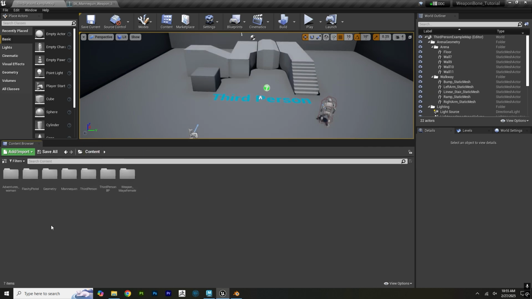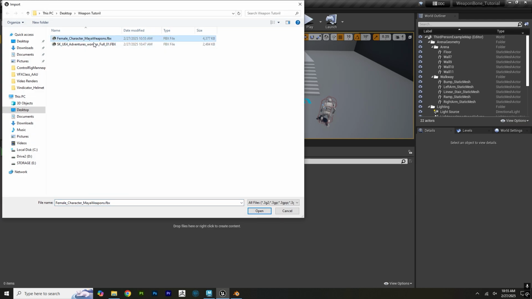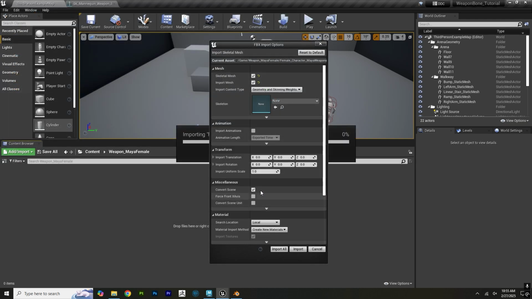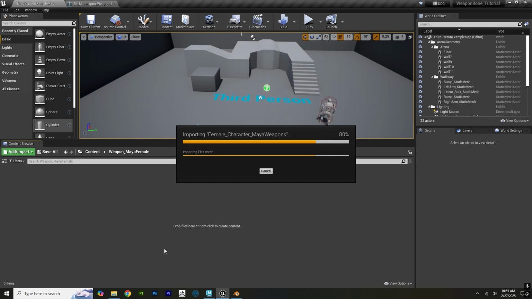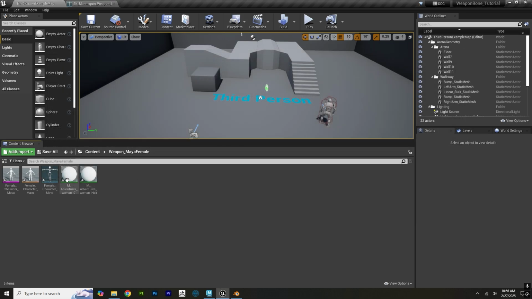Alright, so then in Unreal Engine, we're going to create a new folder, weapon Maya female, import, and find your Maya weapons character, open. Keep all these import options the same. Give it a second to import. And the smoothing groups, this error just means that your bones that you added aren't constrained to anything. There's no mesh part that it's going to be deforming, they're just random bones. So you have your imported character, you have the mesh, physics, and skeleton.